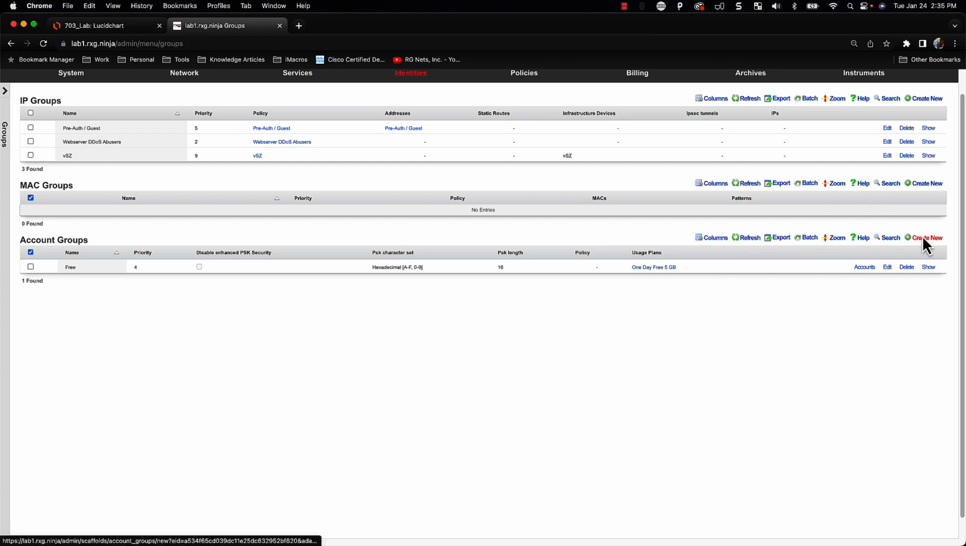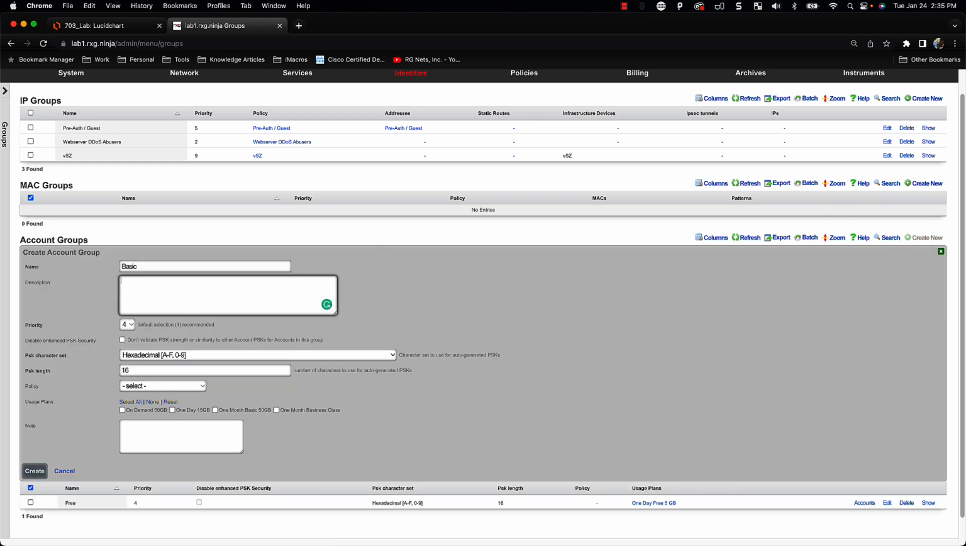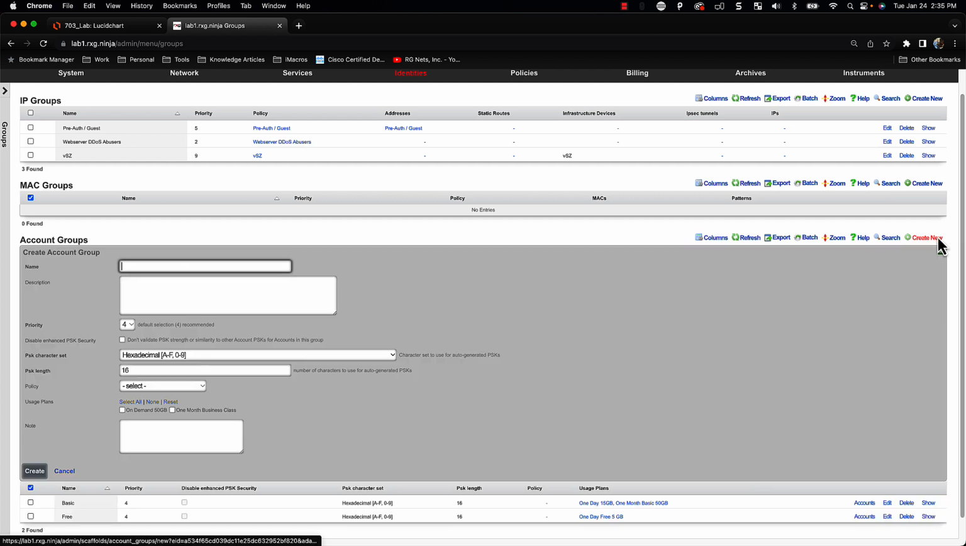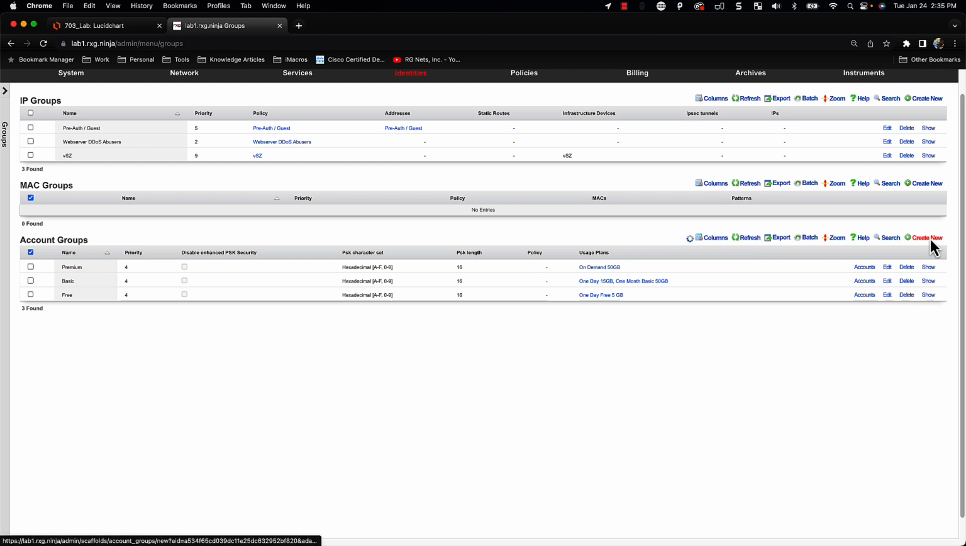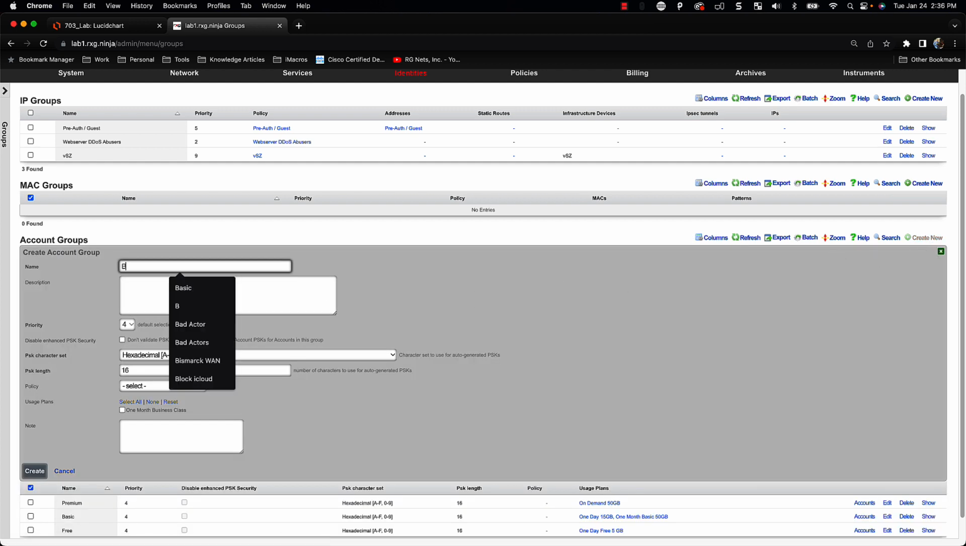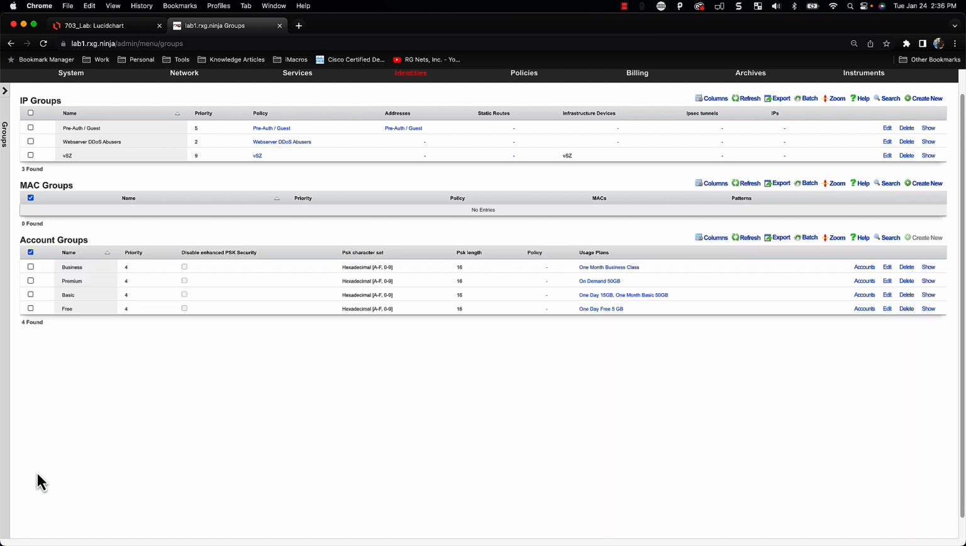I'll create another one called basic. And 2 plans are actually going to get you to the basic account group. The first being the 1-month basic, and then the other one being the 1-day 15 gigabyte. Then we'll hit create new, and then the next one will be premium. And that's going to be the on-demand 50 gigs. And finally, we'll create one more account group, which is going to be the business class. And that'll be the 1-month business class.